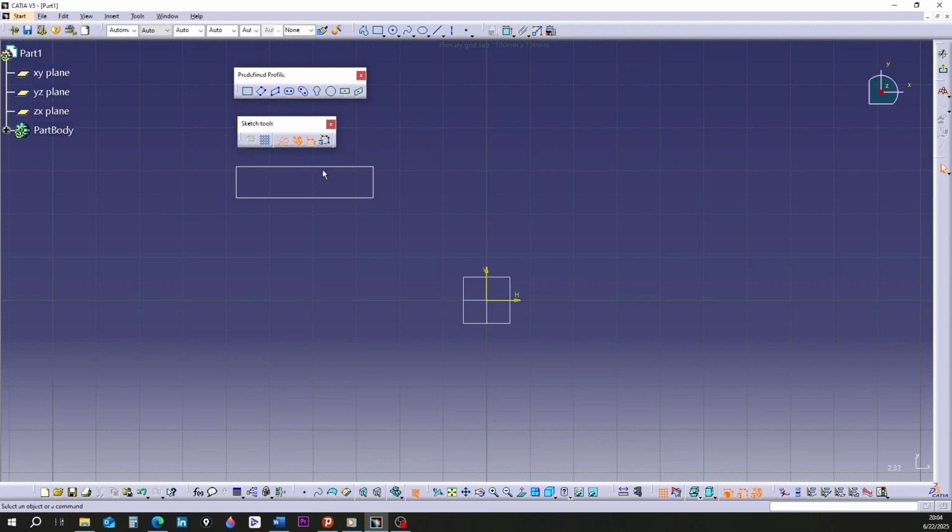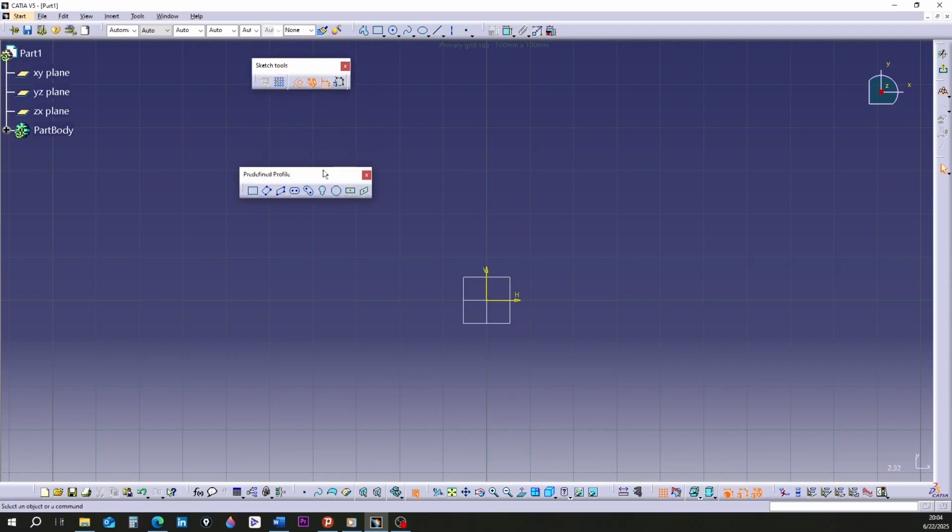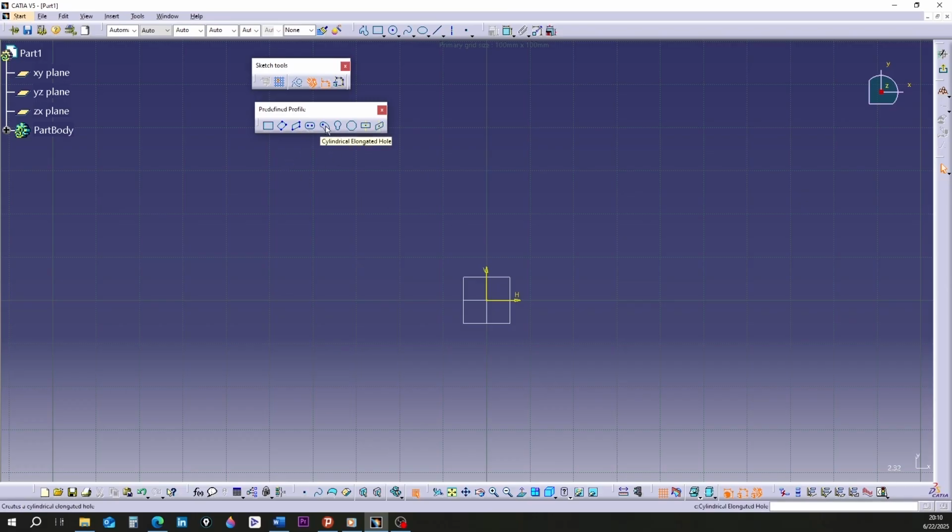Now let's check the tools in predefined profile toolbox. This toolbox lets you draw four-sided shapes in 5 different ways. Besides rectangles, you can draw other shapes using this toolbar. The first tool is called rectangle. Click on this tool to activate it.